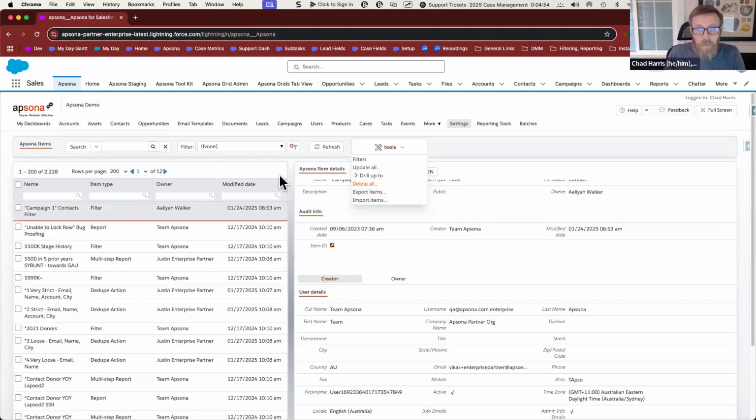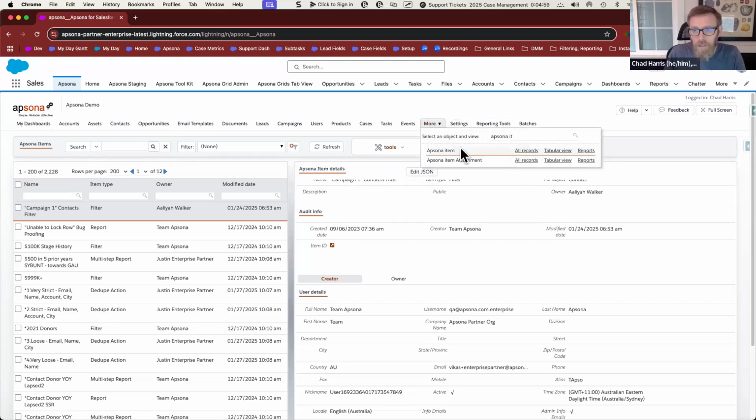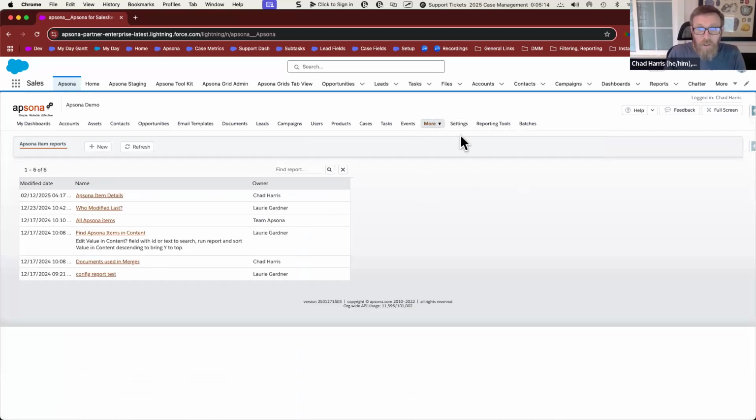So what we're going to do is actually build a report. If you go to the More option here and look for Apsona items, you'll most likely see Apsona items as an object, just like anything else. So rather than go to Apsona items through settings, which is what we just did, we're going to go there just like any other object, and we're going to go to reports. Now, if you don't see this either in your menu bar here or behind the More option, that always means that this object is not set as a visible object in Apsona for your user, or your configuration to be more precise. So you can always double check that.